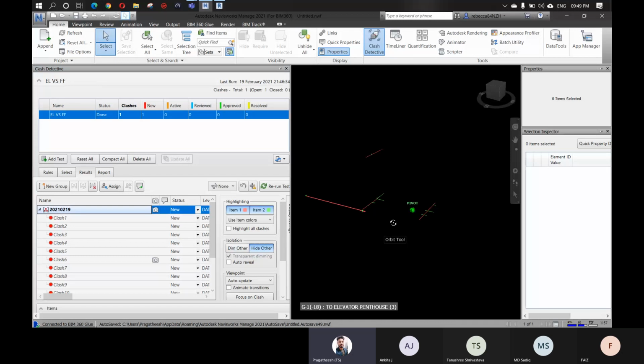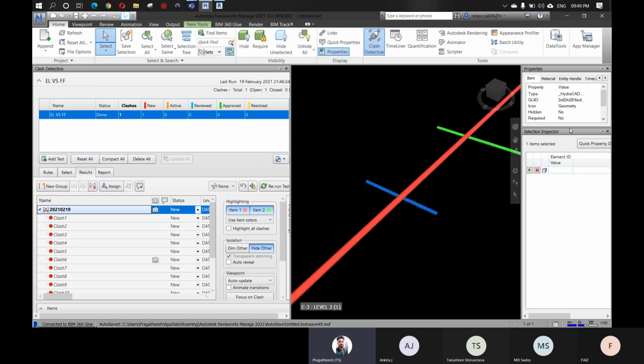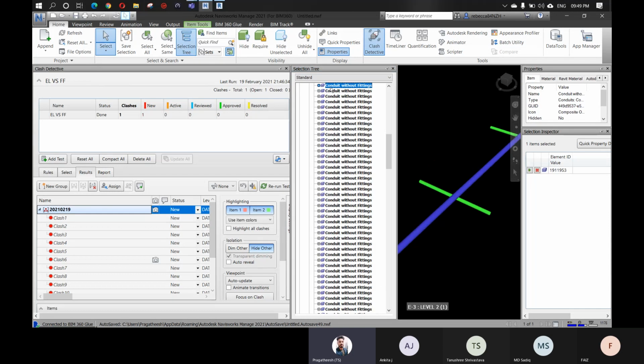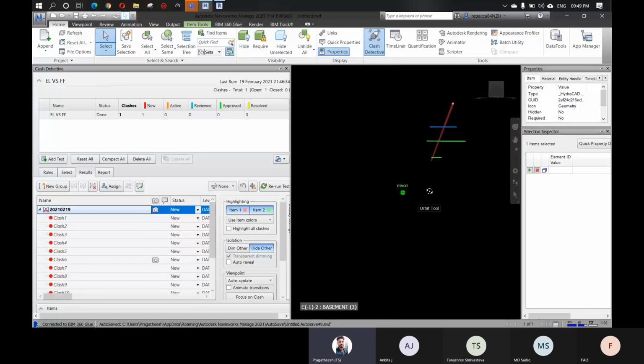So we can click this one, like what's the element? This one right here is an electrical, a conduit. This one is a fire protection. You can see the name. Or else you can just turn on this selection tree here. When you click any element, it shows conduit without fitting. And when you click this, it says hydro pipe. You can just go here and see it's a firefighting, fire protection. So like this, we can select.